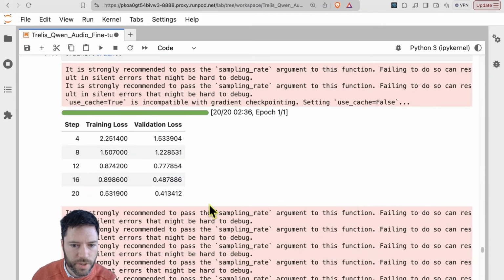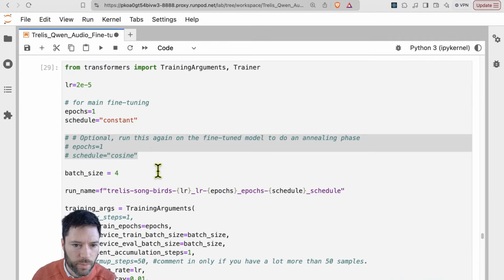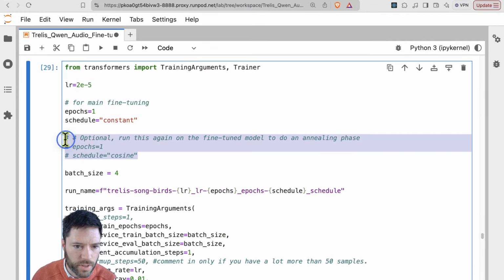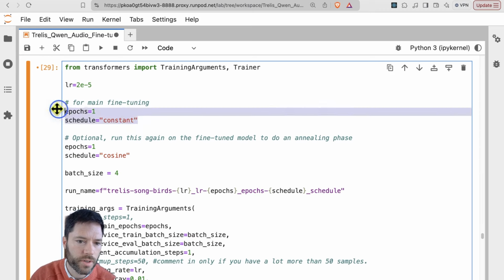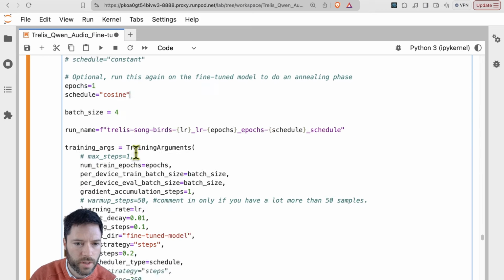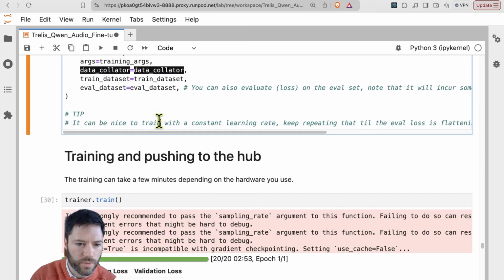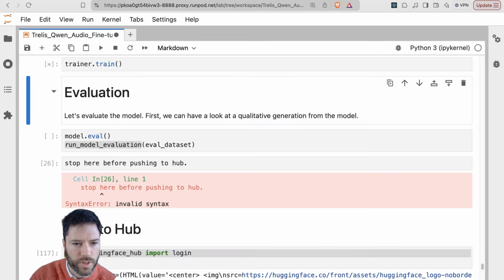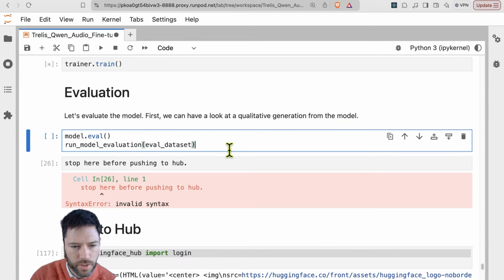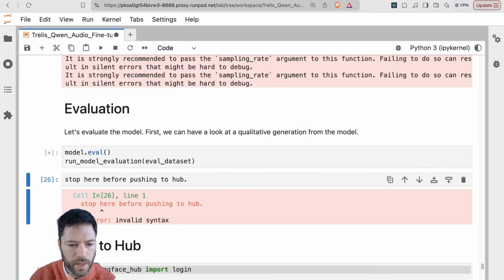So we're just about to finish training here. And what I'm going to do, as I said, is run this annealing step. So let's comment in the cosine learning rate. Let's run that cell, and then let's restart the training. And then we will run the evaluation. And I'm going to come back and take a look at those results.